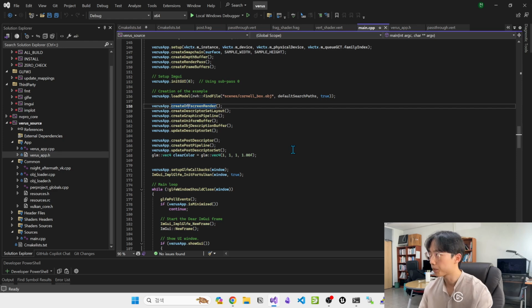For example, the ray tracing pipeline requires it, and the G buffer, which is used in deferred shading, also requires buffering on the image. So that's why we are using off-screen render in this application.